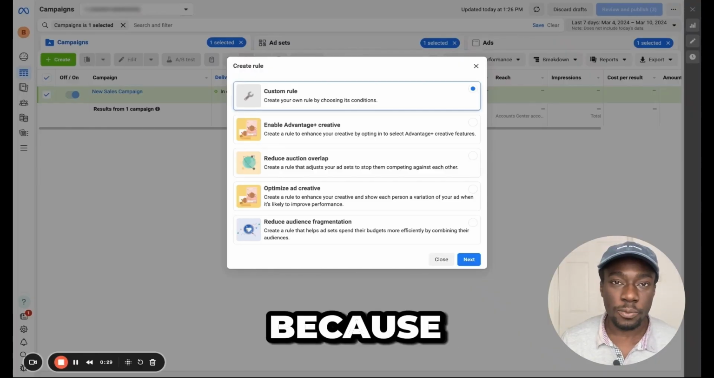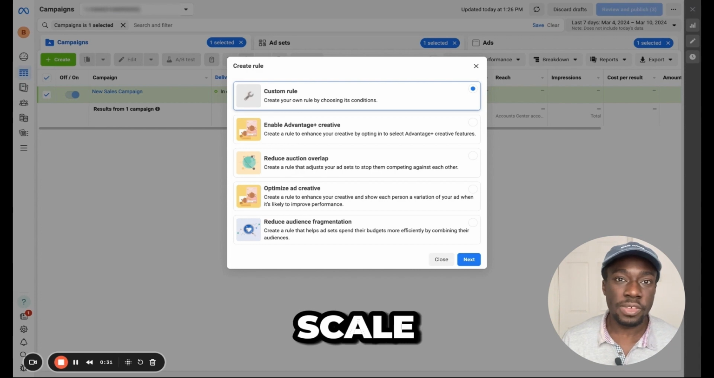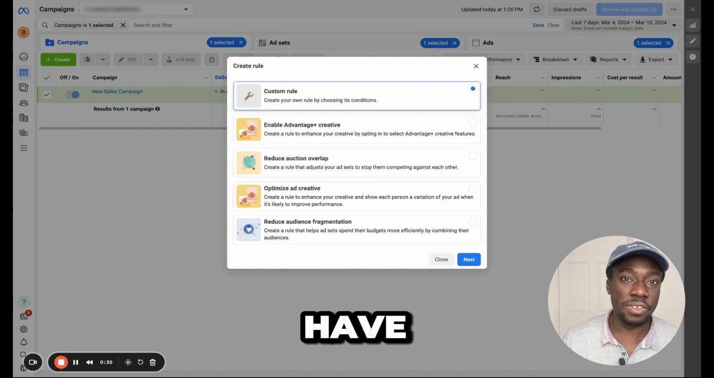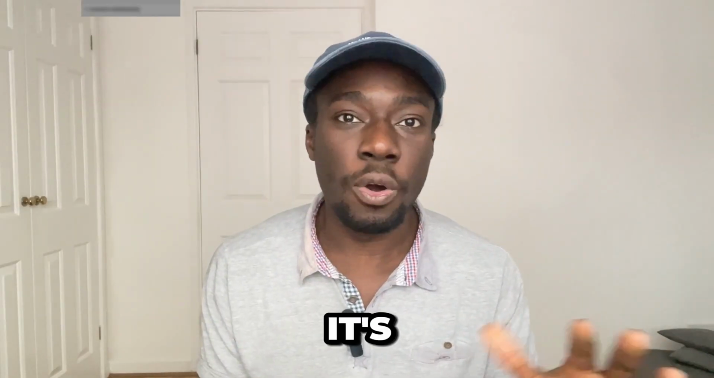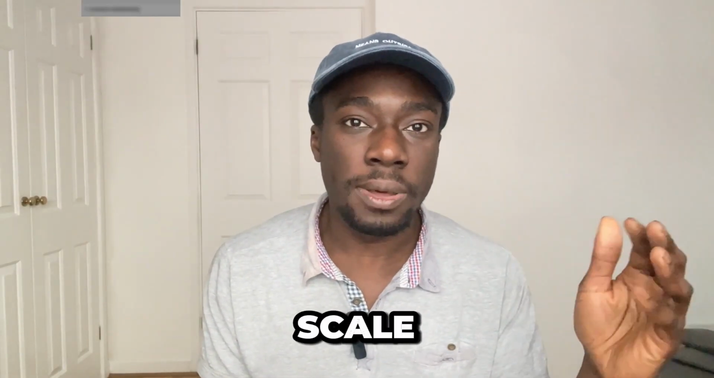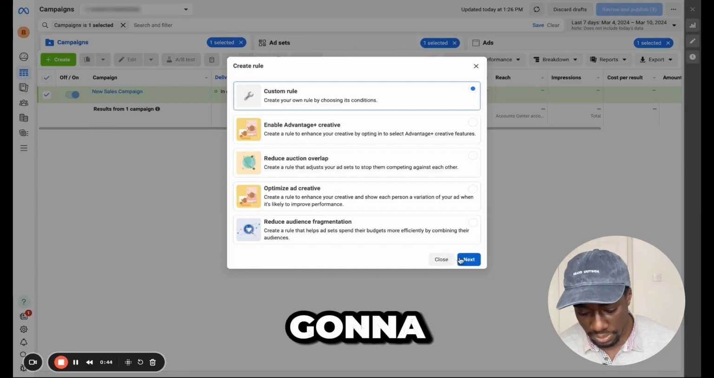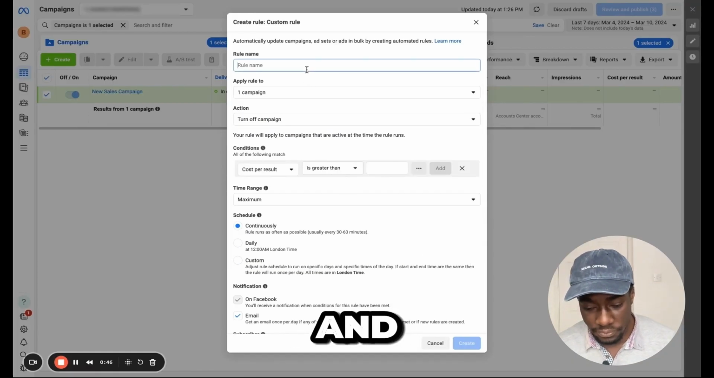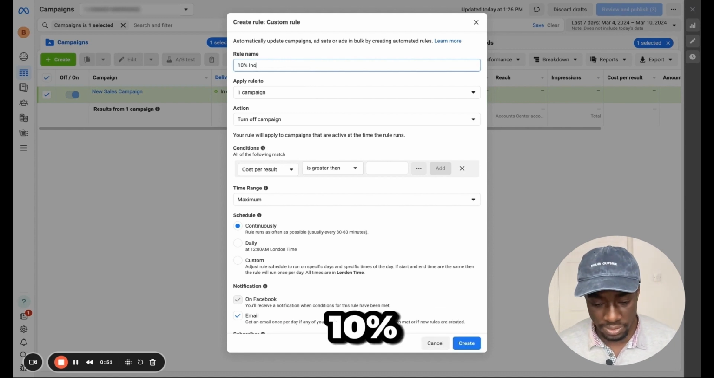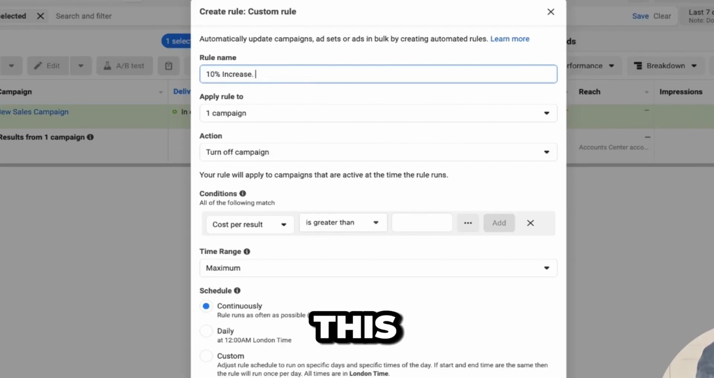Because we're doing this, we're going to scale it by a certain percentage. If we do this, then we have consistent scaling, which means it's not going to enter the learning phase again, but we're going to be able to scale quite well. So we're going to click custom rule, and in this situation, we're going to name it 10% increase. Okay, this is scaling.